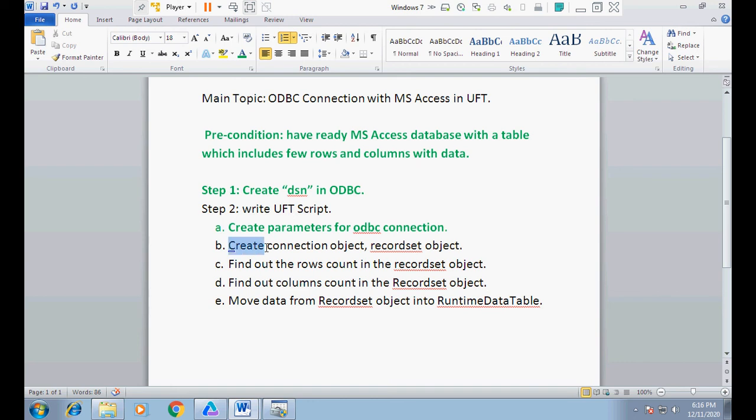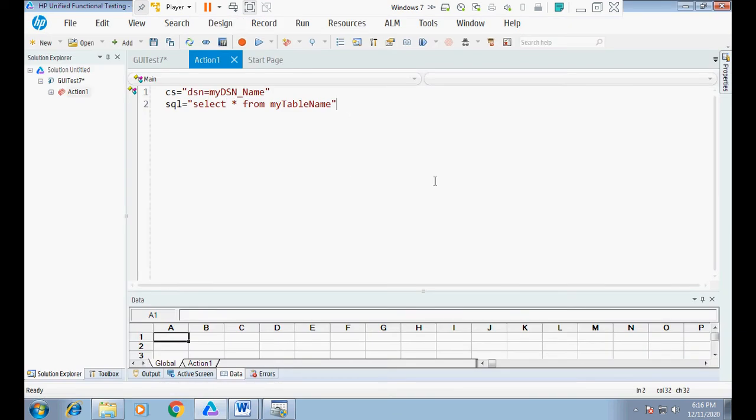Now the second one, create connection object and record set object. Connecting into database. Set con equal to CreateObject, first bracket, double quote, ADODB dot Connection. So I have created the object called con for the connection.